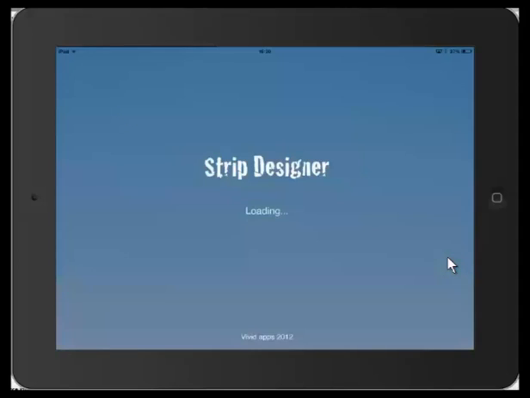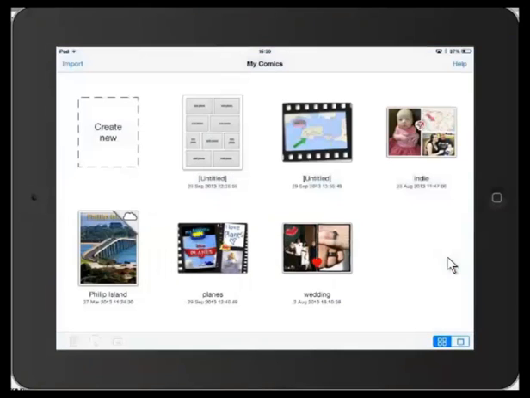Now, Strip Designer, I believe, is probably one of the best comic style writing apps for students that's on the market. As I go from one part of the iPad to the next, you may have noticed that there was a flicker.